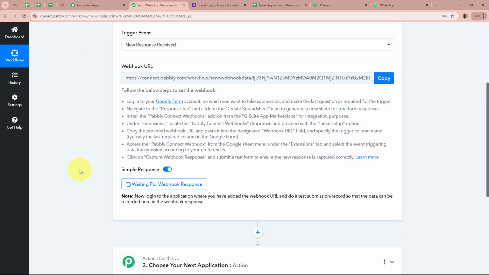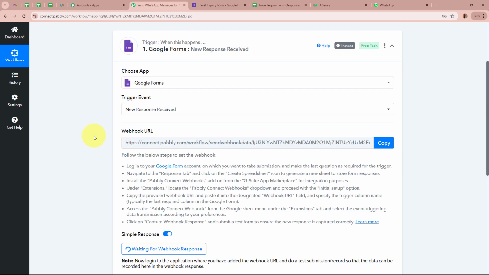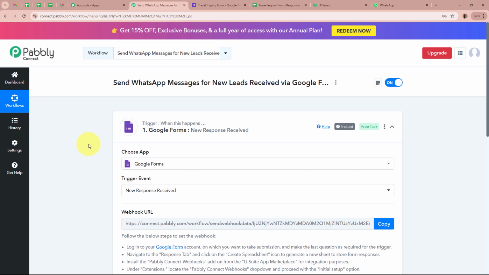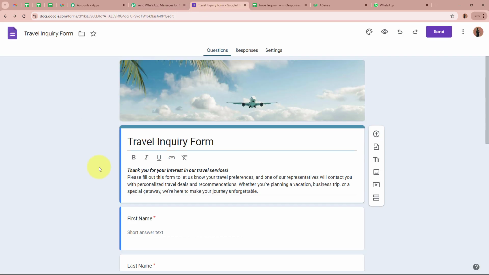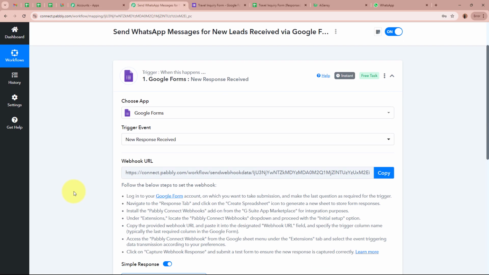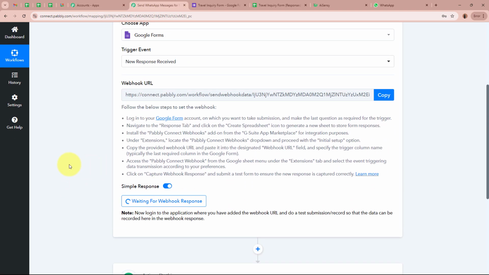to my workflow, and you can see over here it is saying waiting for webhook response. So now what we're going to do is test the connection between Google Forms and Pabbly Connect by doing a test submission of the form that we have created using Google Forms, and checking whether Pabbly Connect captures the response of the form submission being done or not.